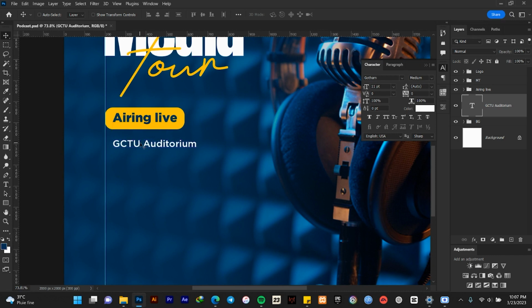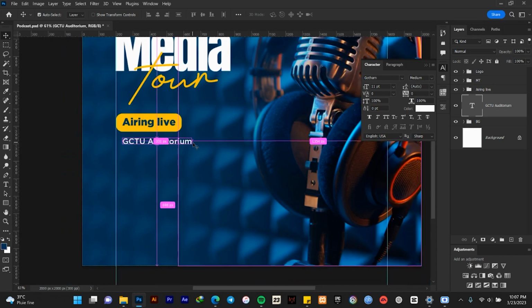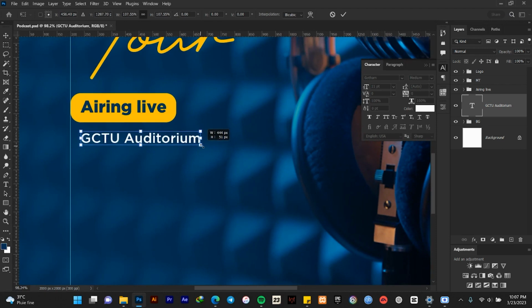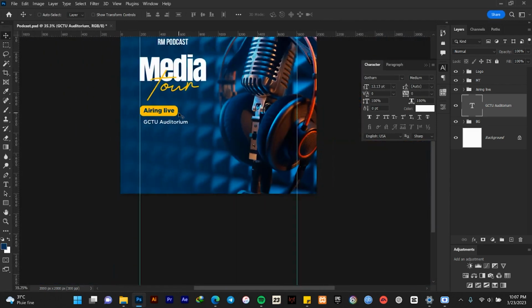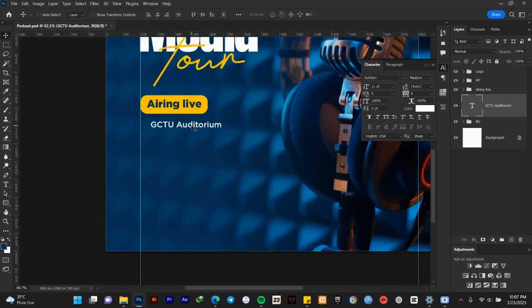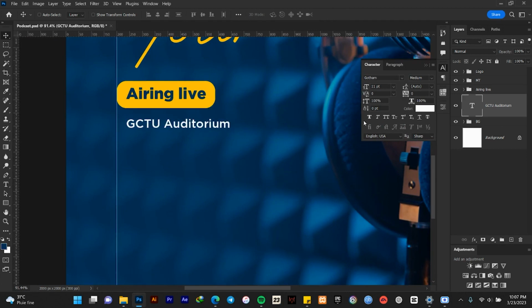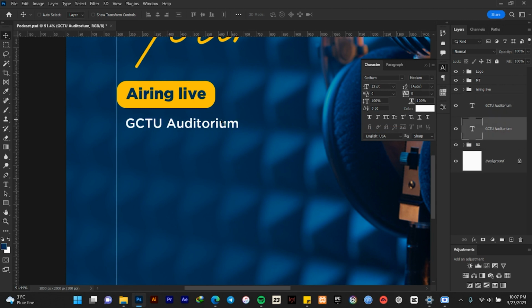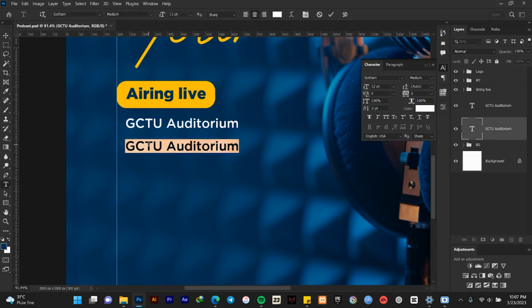Then we will align it. It shouldn't be that big. Let's go with 11, and then push it. No, okay, let's maintain the 12 and align it. Now I'll duplicate it and then drag it down. I'll change the name to the date, which is 23rd March 03.